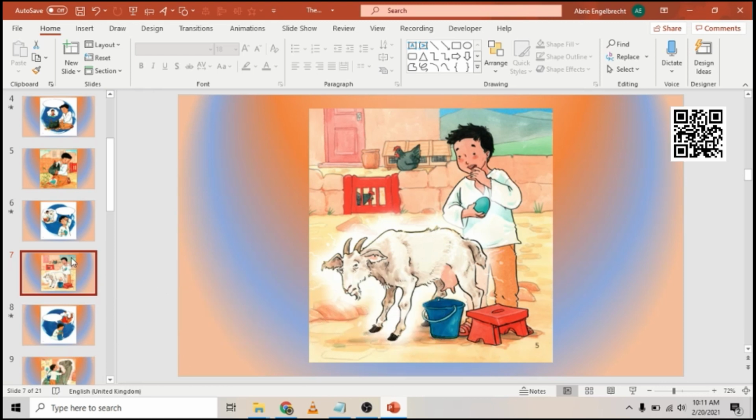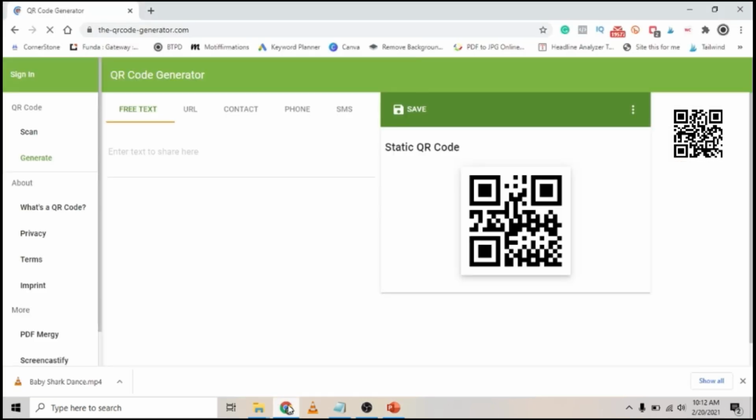How can I do that? I've got an answer for you. You come to a QR code generator, and the cool thing is this website is the-qrcode-generator.com. That's a very cool name. Anyway, over here you can create a QR code to virtually anything.